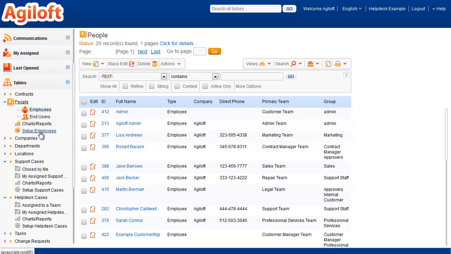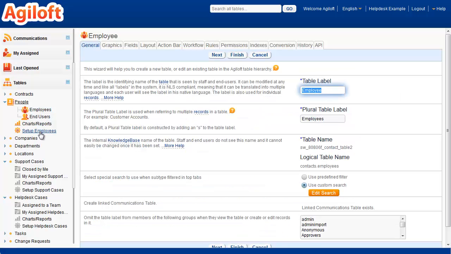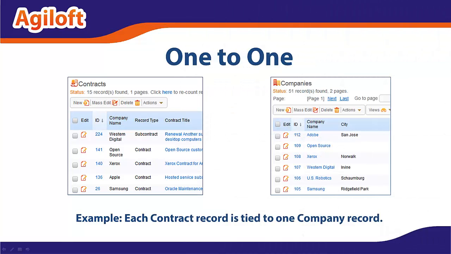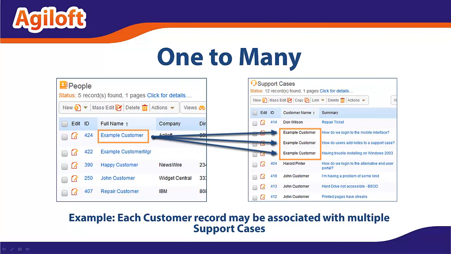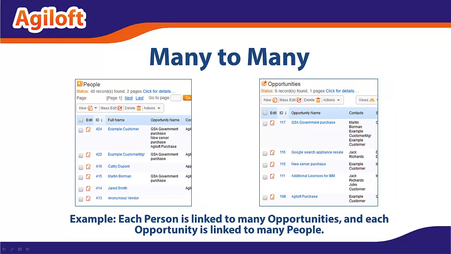Custom tables are just like the default tables. They have all the same infrastructure available to them, such as fields, layouts, searches, views, workflows, rules, charts and reports, permissions, and integrated email. Data from one table can be displayed in another table through linked fields in one-to-one, one-to-many, and many-to-many record relationships. For instance, here one contact can be related to multiple opportunities, while one opportunity can be related to multiple contacts.